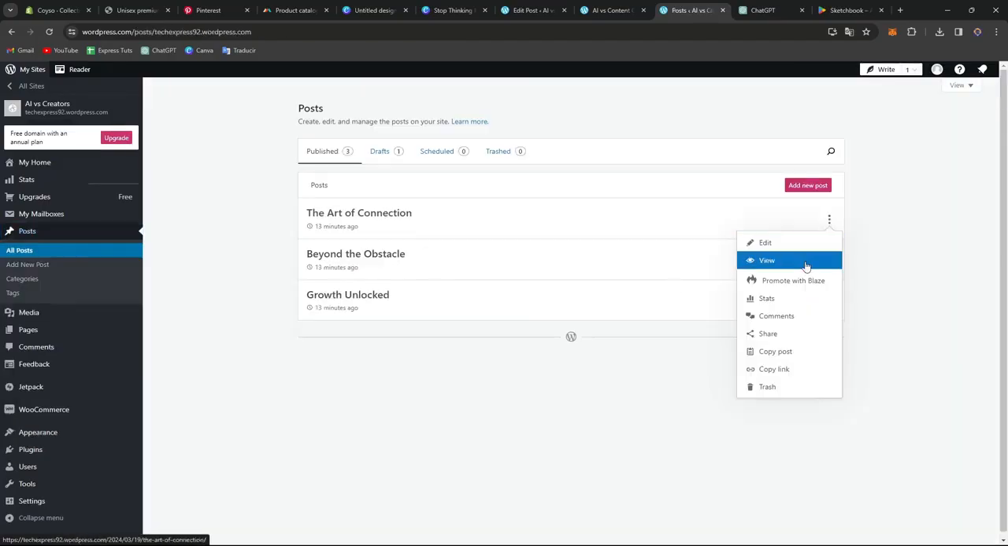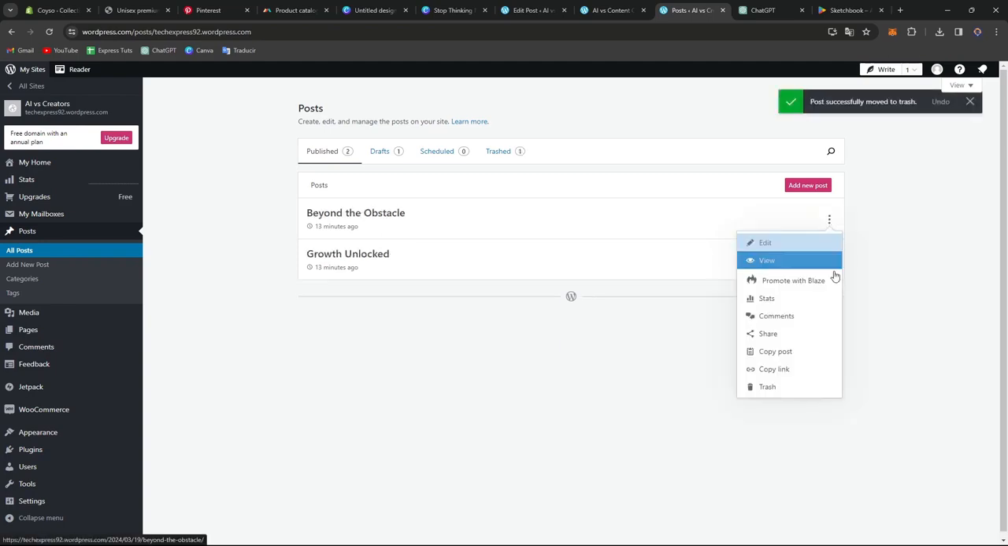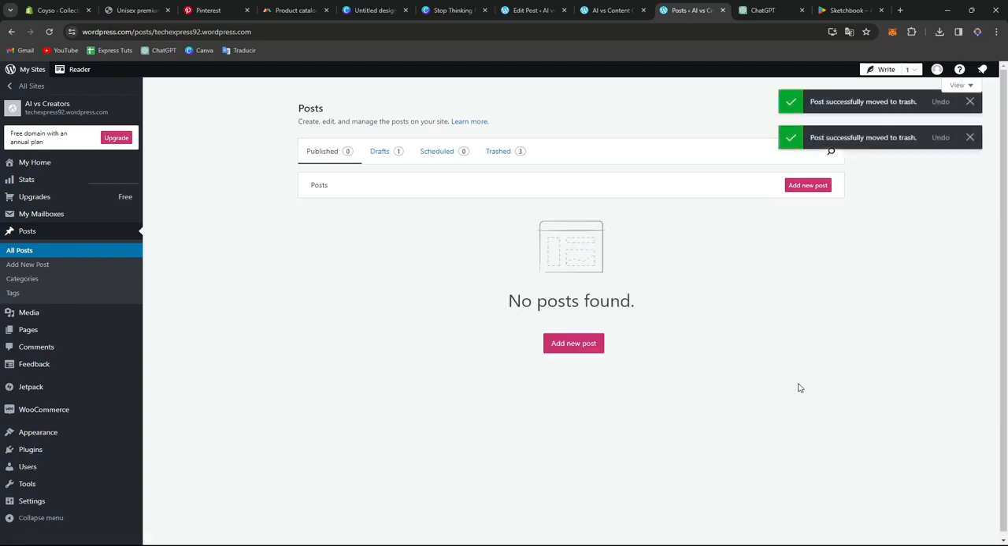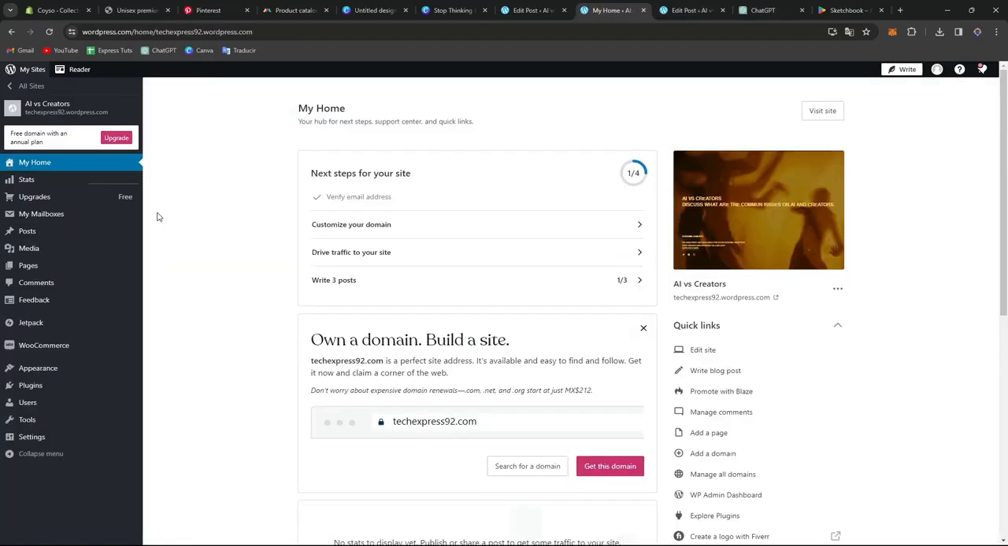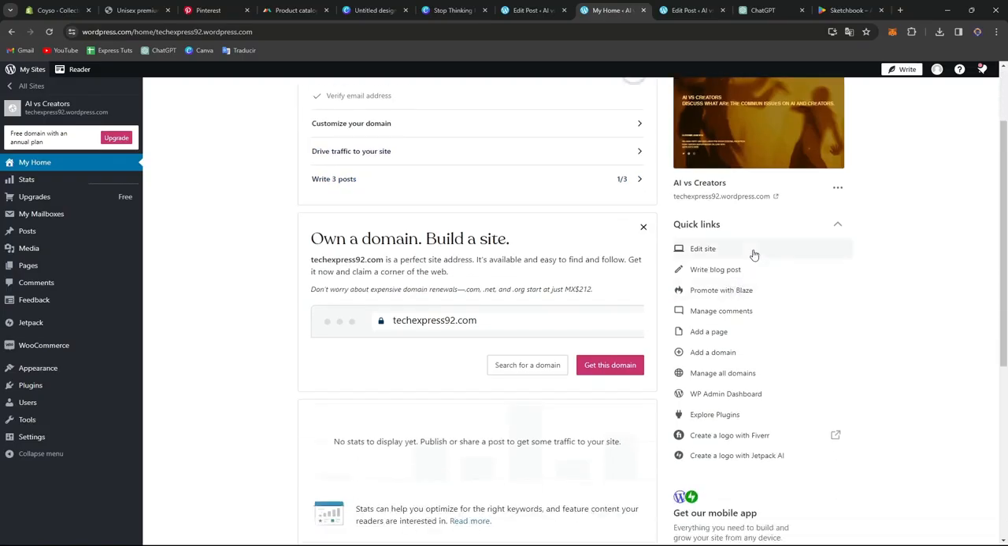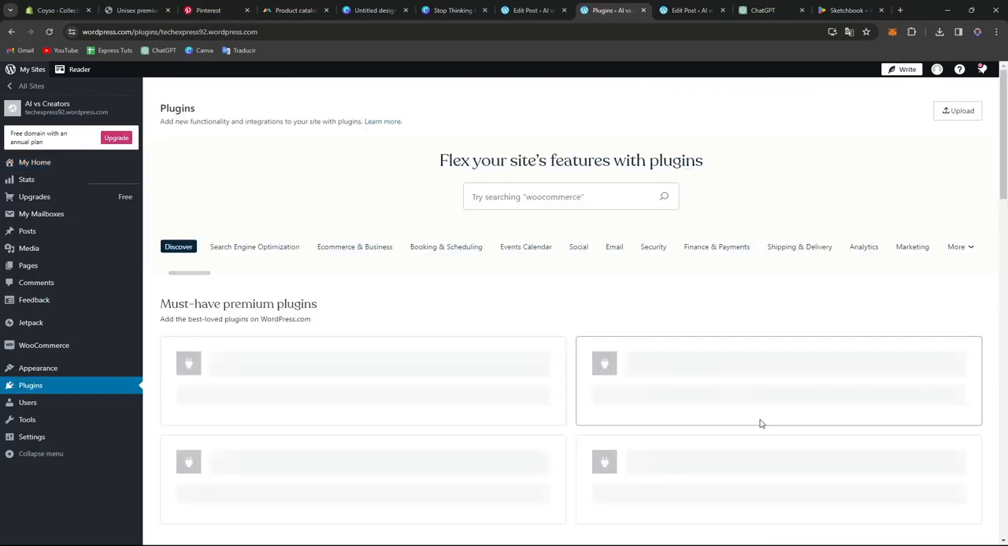Usually what we do is just delete this. Go for trust, go for trust, go for trust. And this one, this is the draft, the one that we have just created. Let's go into publish. Down here you can see that we have more elements in the quick links, for example, writing more blog posts, promoting this with Blaze, managing more content, adding a domain, managing more stuff, exploring the plugins, and so much more.